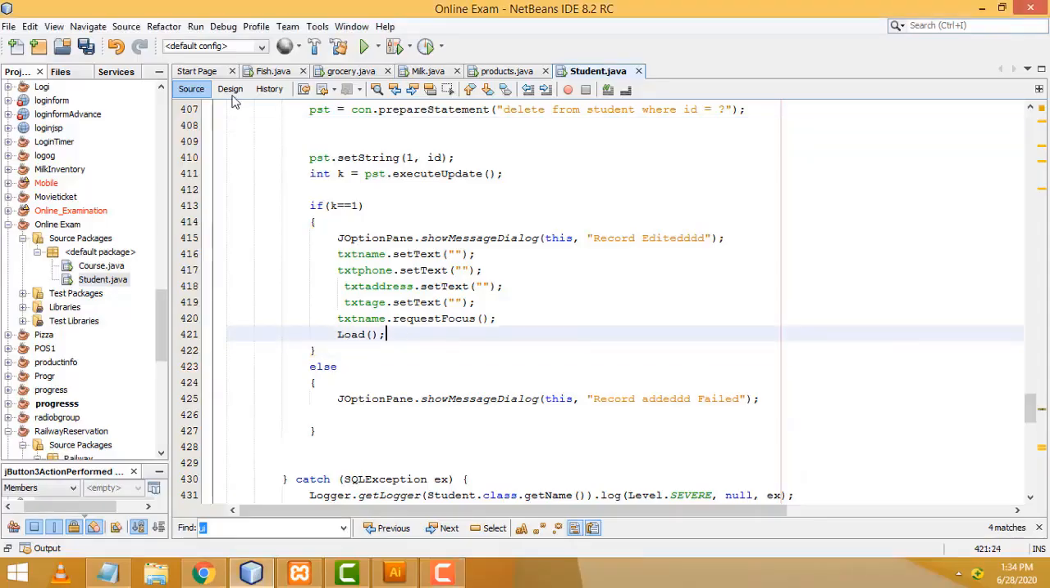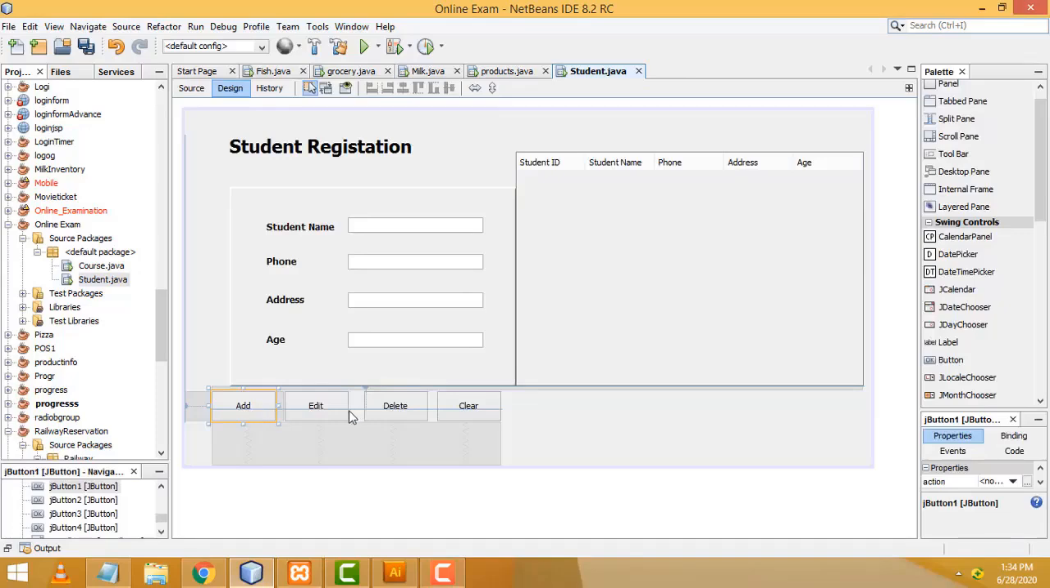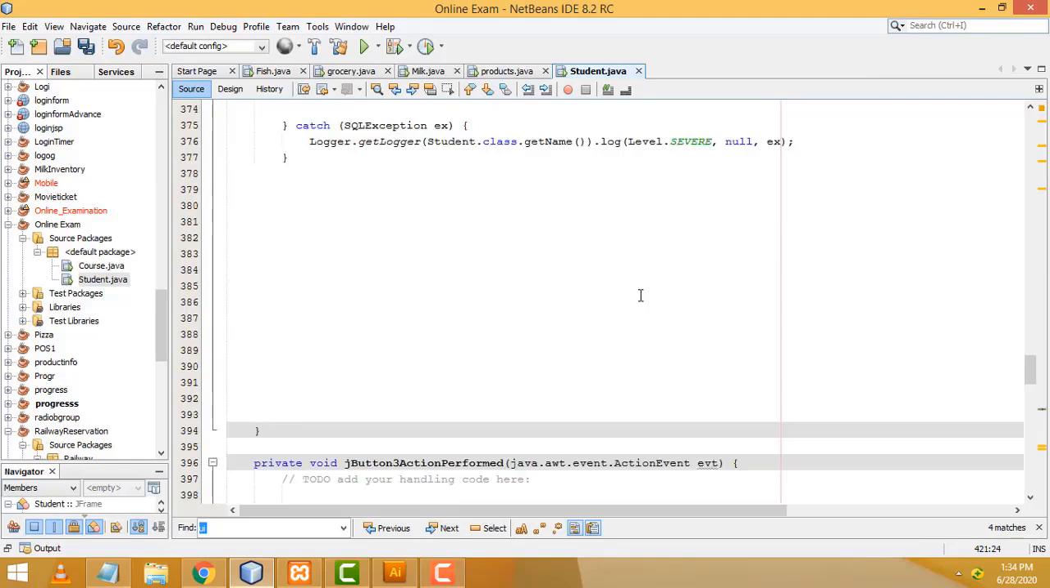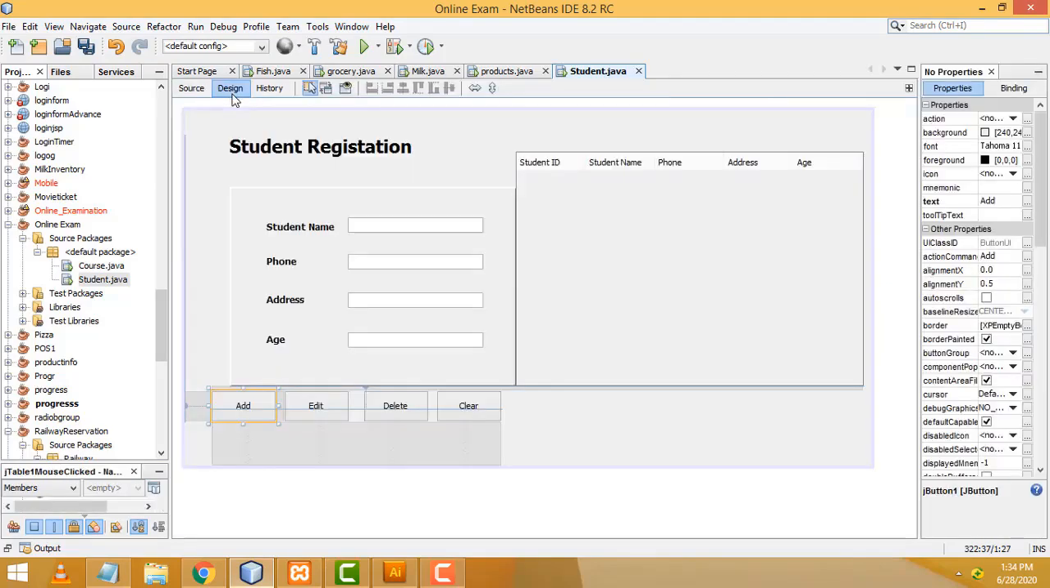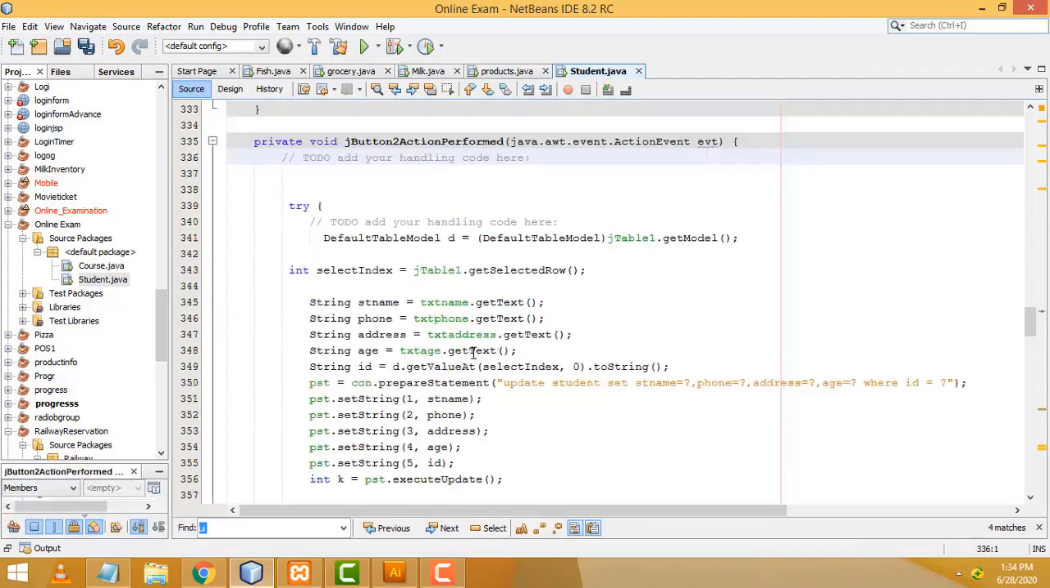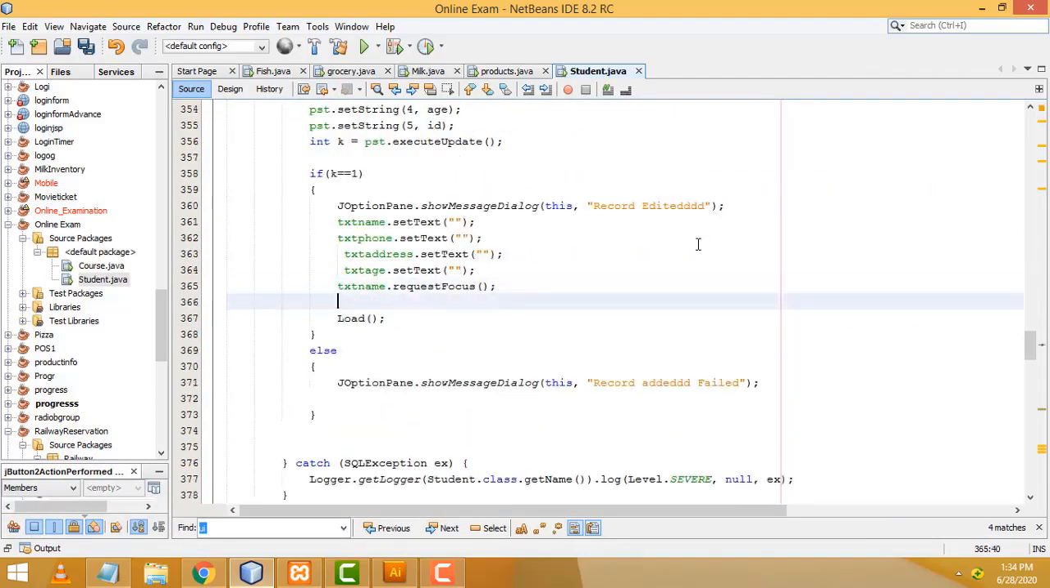After deleting the record, here we have to enable this add button, right? If you edit the record, we have to enable this one too, right? So here, what I am going to do is, this is the button name. Control C to copy. This is the edit button. We have to call it here, after getting the edit record message. Make this true.